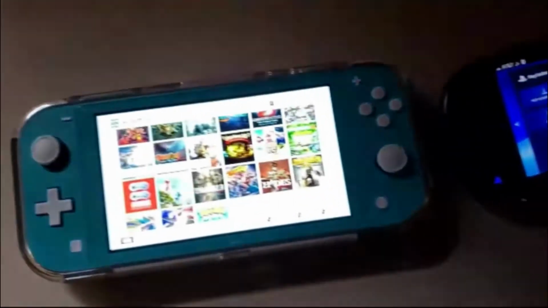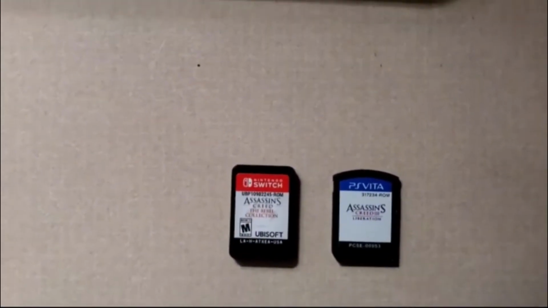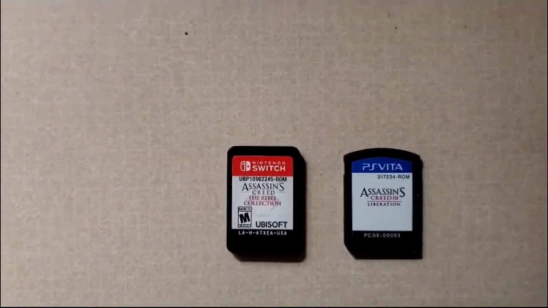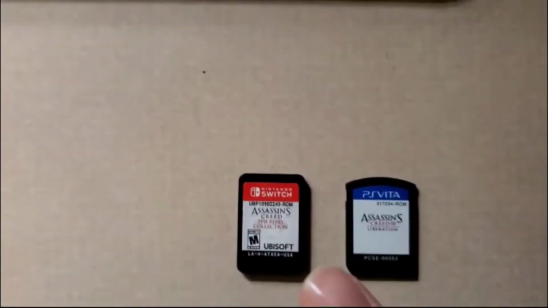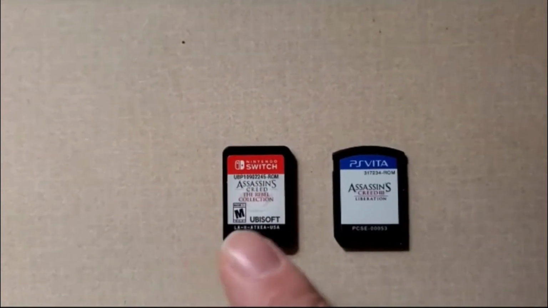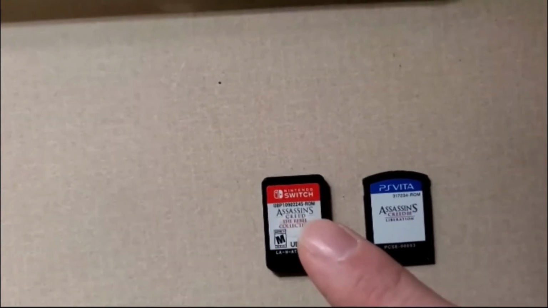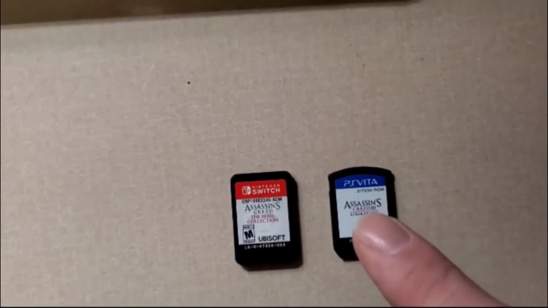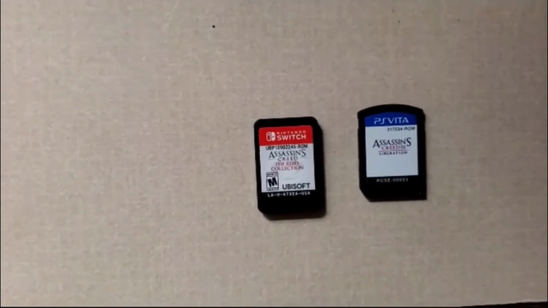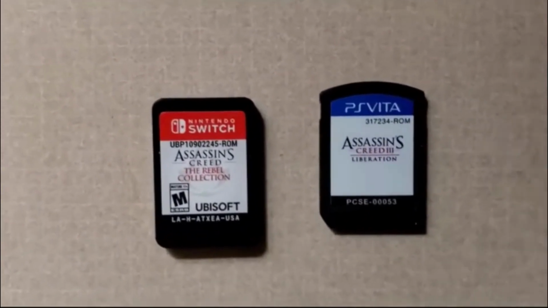Anyways, the cartridges on both of these are practically similar. These are so similar with each other. They're almost the exact same size. You got your little diagonal stuff right there. This one's more rounded, but look at this. The Switch cartridge and the PlayStation Vita cartridge. They're almost the exact same size. So, you know, I like these, even though if you don't have the cases to them, it's very easy to lose these. So don't lose them.